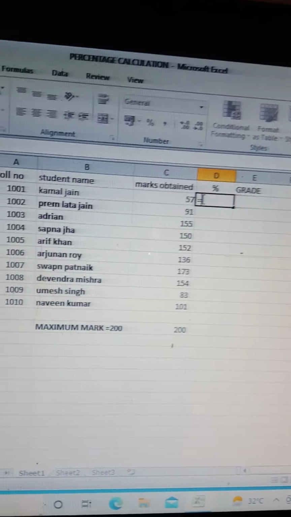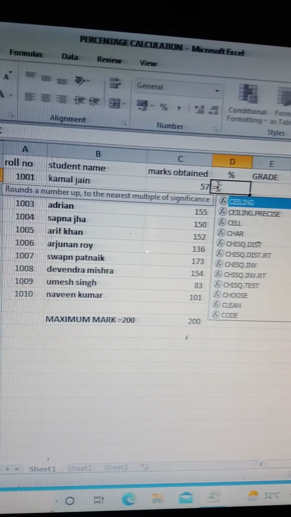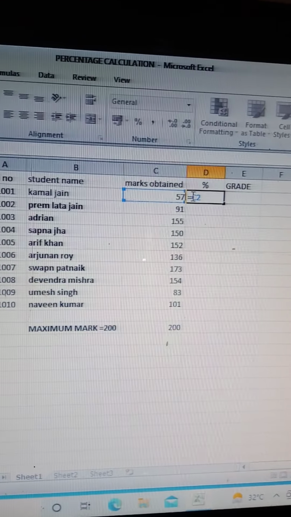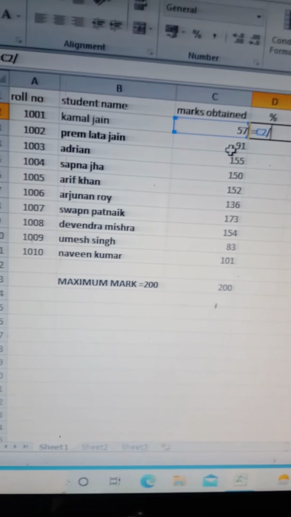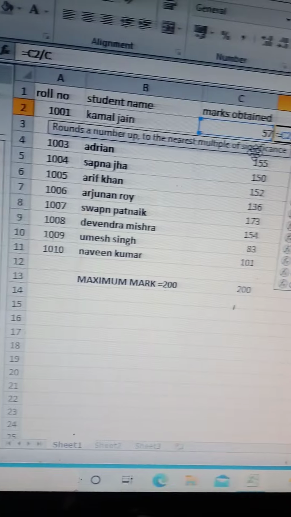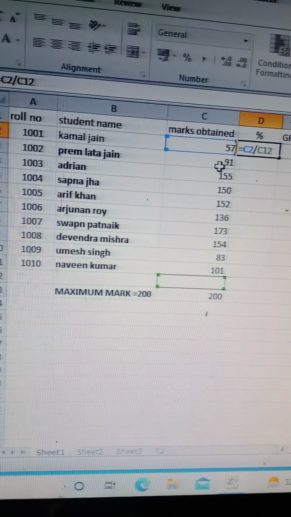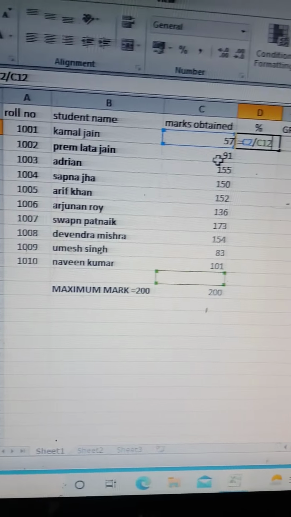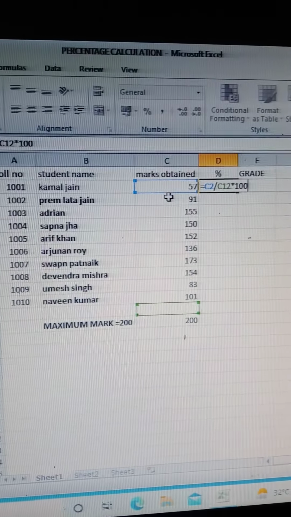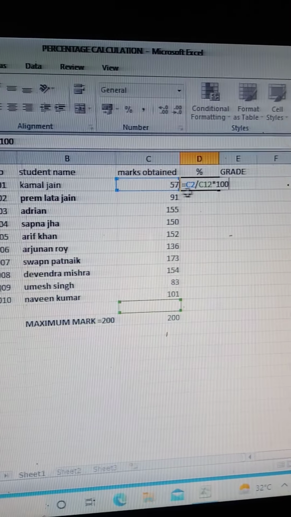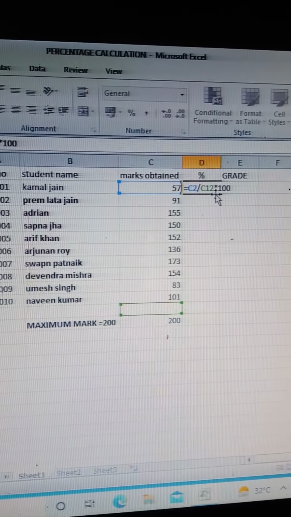C2 upon C12, which is maximum marks, into 100. So after this I will enter.